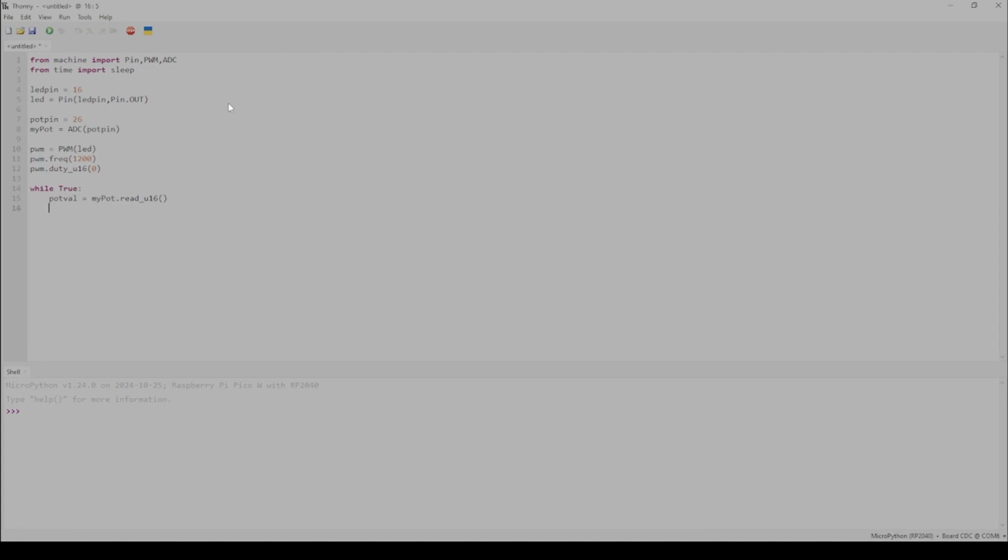And with that, we can use that value from the potentiometer to control the PWM duty cycle. Another 16-bit integer duty cycle of the potentiometer value. Print the potentiometer value so you can see what's what, and a sleep to add the delay to reduce CPU usage. Okay, now that's all ready to go. Let's wire the circuit in the breadboard.